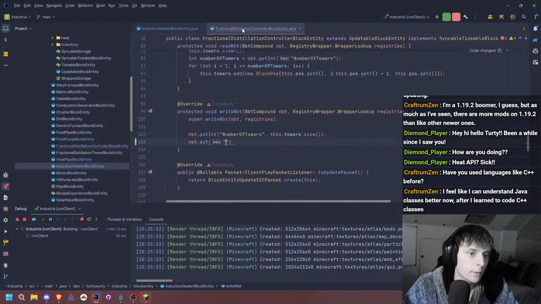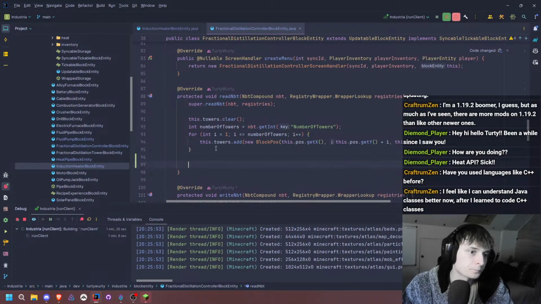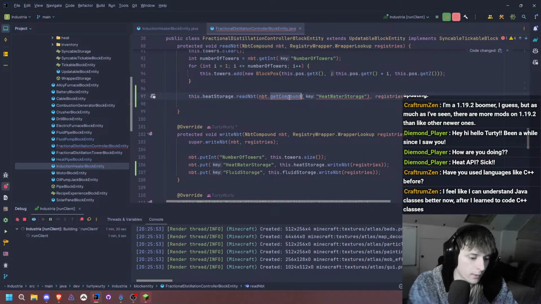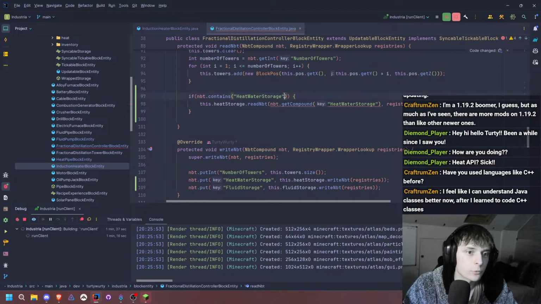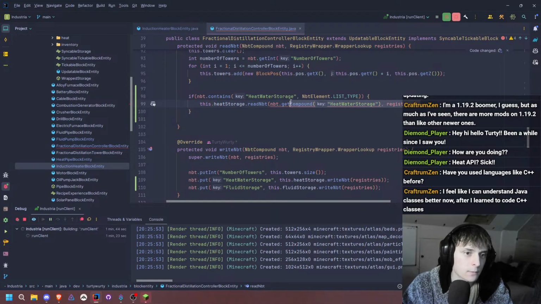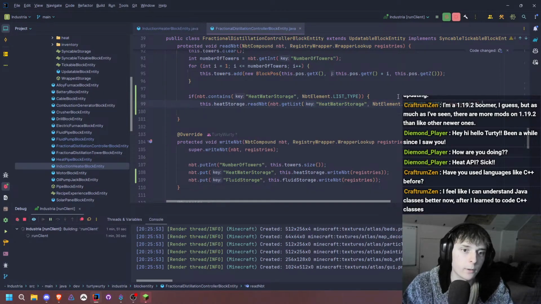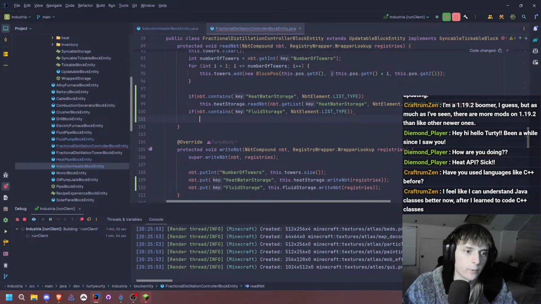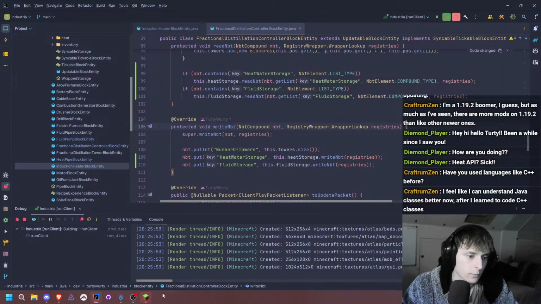What do I call it in here? Heat water storage. Sure. Got heat storage. Dot write NBT registries, and then fluid storage. Wow. And then we just want to do the exact same thing in here, except this one needs to be in an if statement. NBT.contains heat water storage, and we're going to go NBT element dot list type. Then we are going to get the list of compound type. There you go. And that's going to be the exact same thing for the fluid storage as well. Okay, which should just fix both of those.